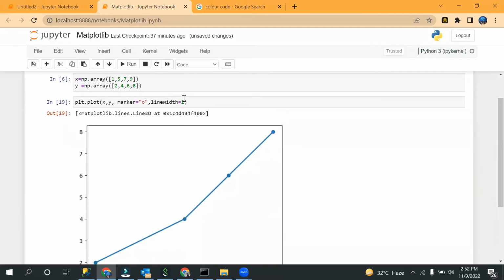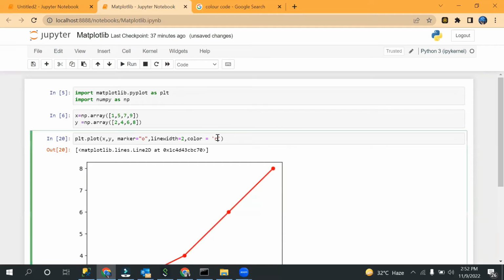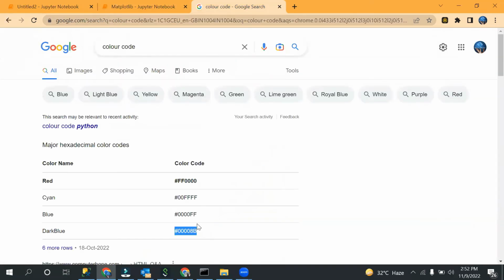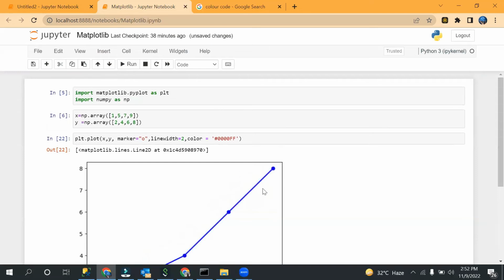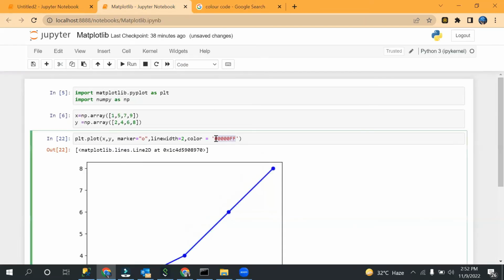Okay, and we can also change the color. So for color I can put, let's say, red, R. I can put the spelling as well. And if I need to provide a color code, that too I can provide. I have different color codes here, so let's say I take this and provide it here. So see, blue. That's why it is showing blue. And this is dark blue. So as per the requirement, I can mention a color code here as well.